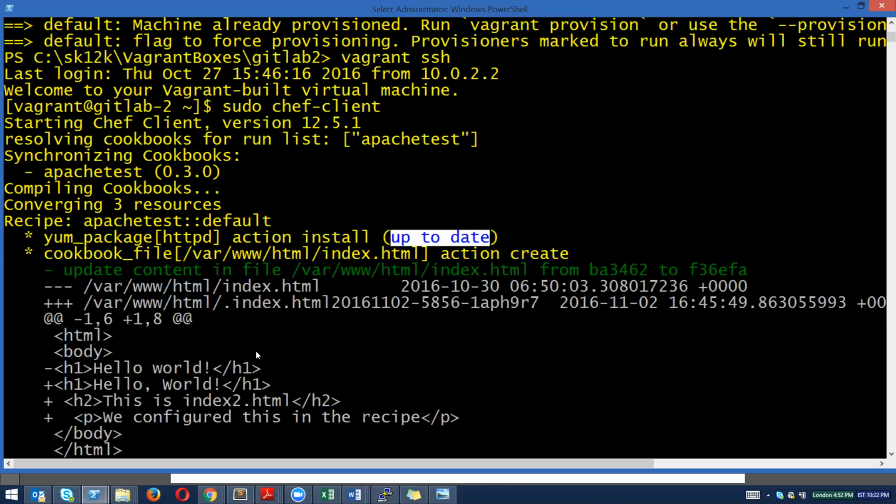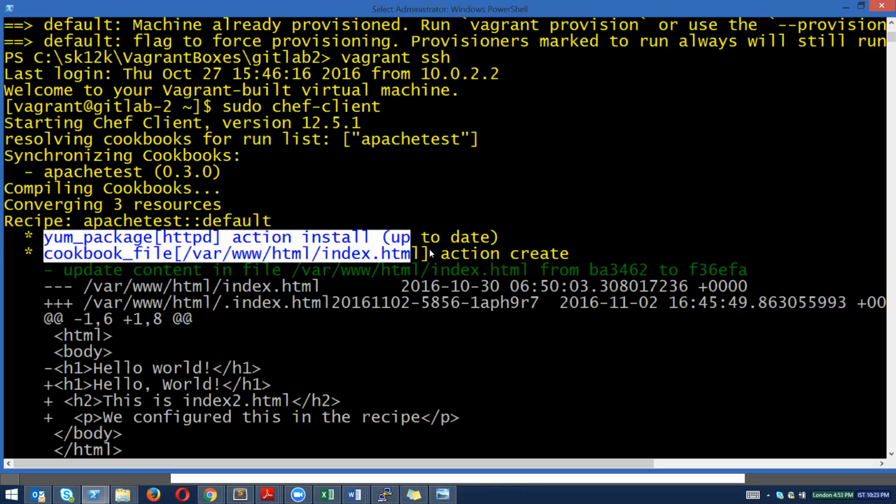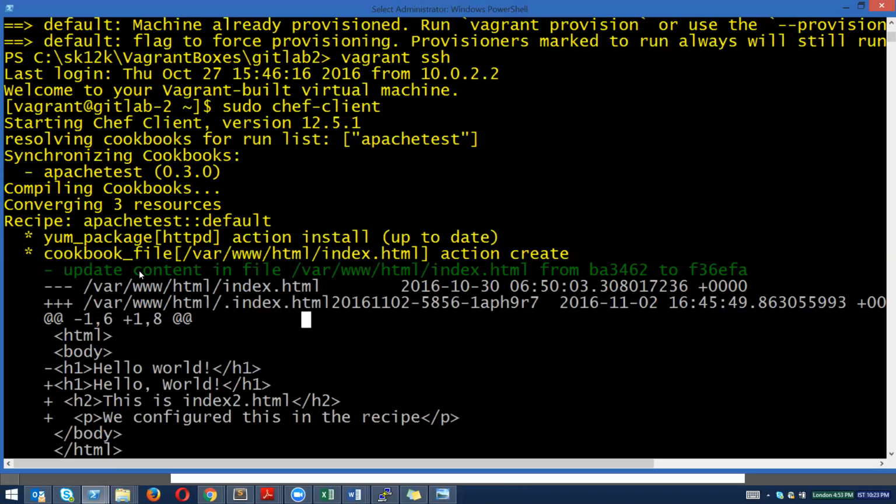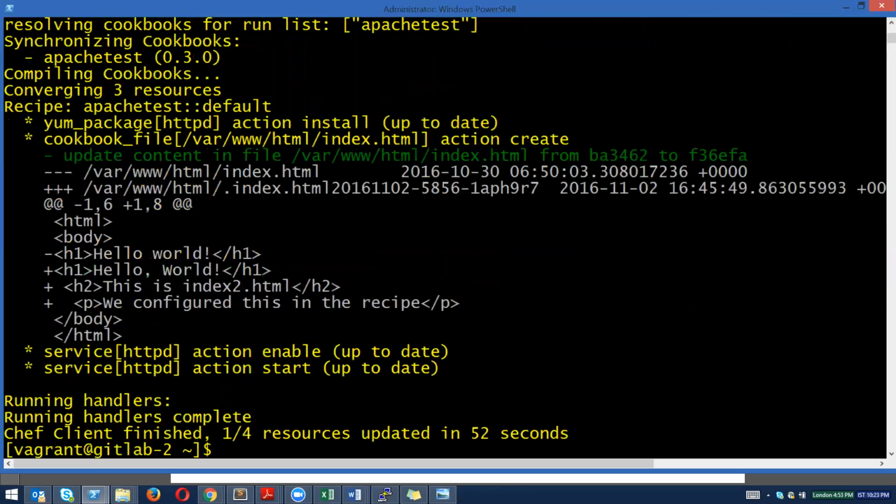Then it is telling you the cookbook file option. This file has to be created. So what is done? It has uploaded the content. The index.html file was already there, present at that location. But in our recipe, the content was different. So what it has done is changed the content. And it is actually very much like git.